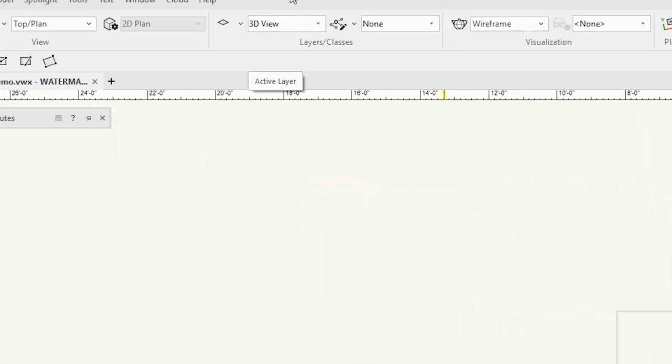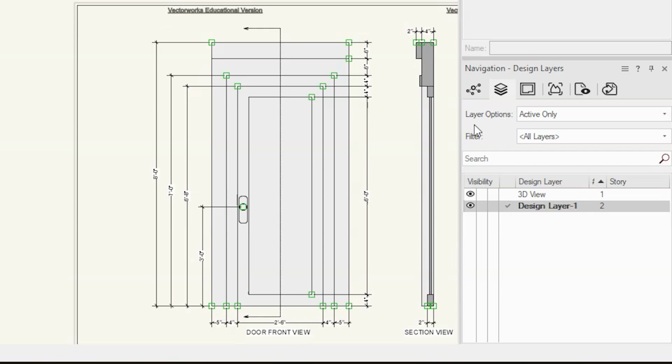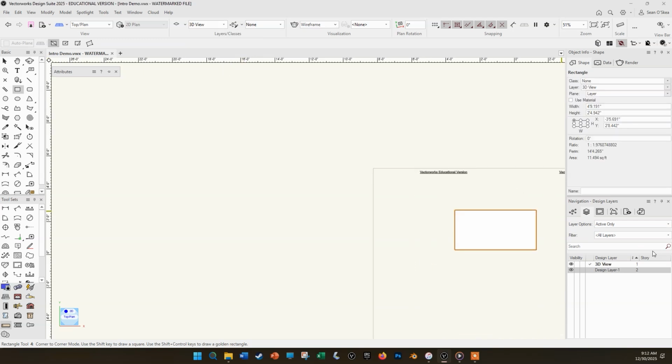It's also up here in the active layer in the layer field of the view bar. So now click just to the left of Design Layer 1 in the navigation window, just below where the check is now. And by doing that, you've switched to the design layer, and your rectangle should be hidden. We'll look up in the view bar and it will read Design Layer 1 again. So now reach up to that drop down and select 3D View from that list. That's another way to switch layers.